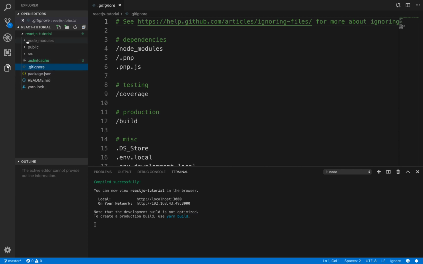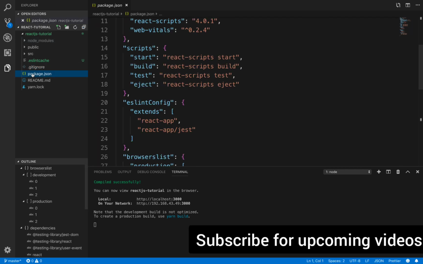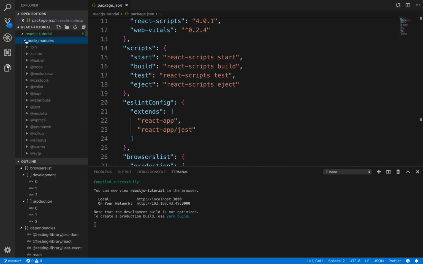The next thing is we have the node modules folder. What is this node modules folder? Basically, we had some dependencies listed in package.json. All of those dependencies are actually installed inside of your node modules folder. This is what the node modules folder is for.